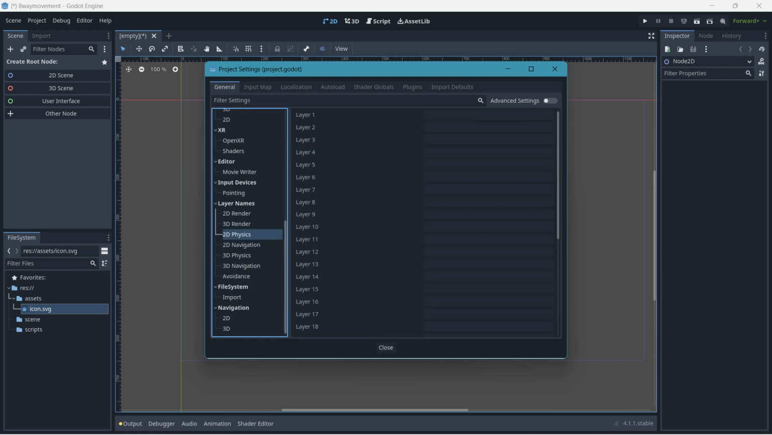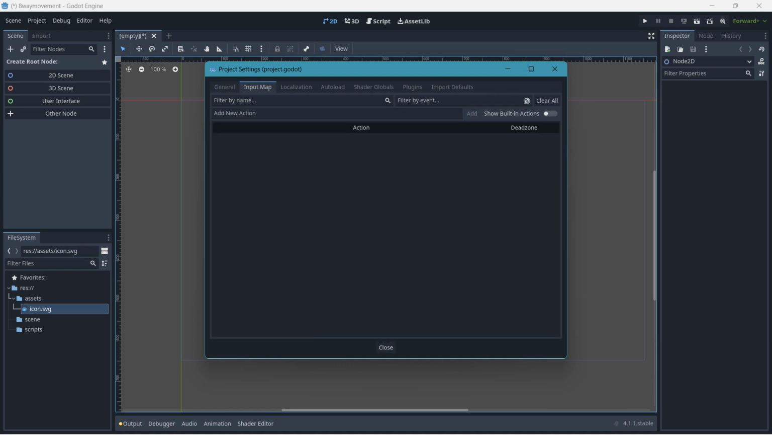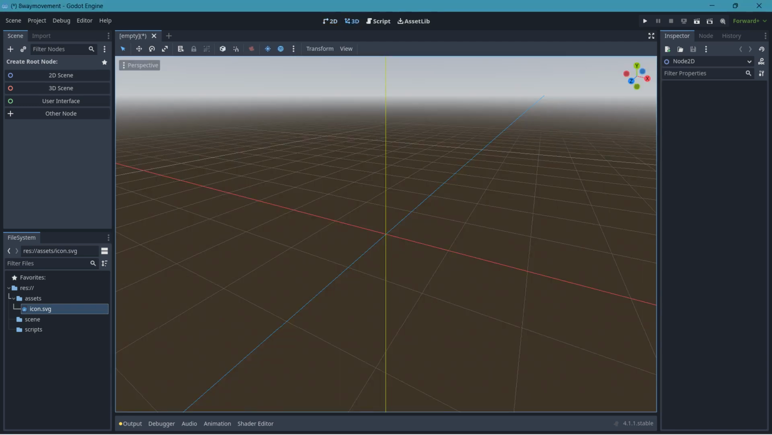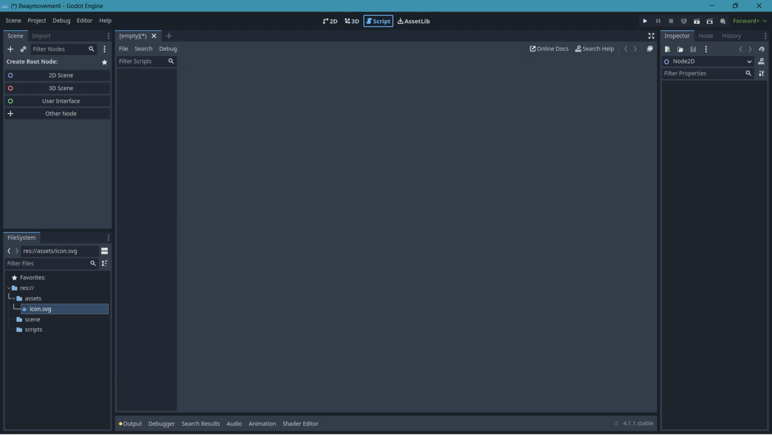For example, you can set your layers here, or the input map for making movement. You will see in order that we are going to use the input map here. And here debug, editor, help, and the others. It's the 2D way, 2D your screen. The blue lines are your scene. Here is 3D, and here is the script.